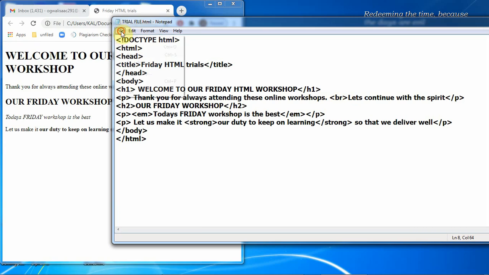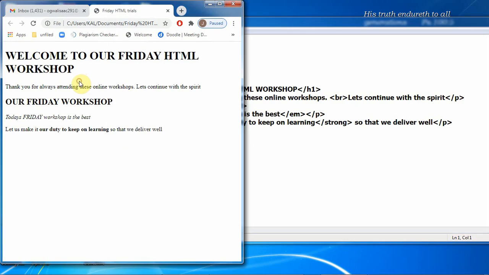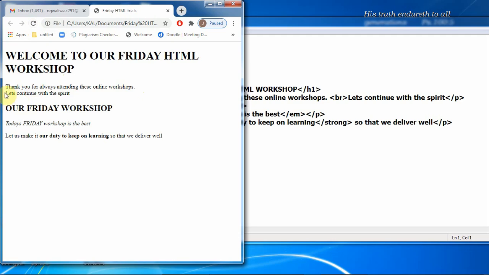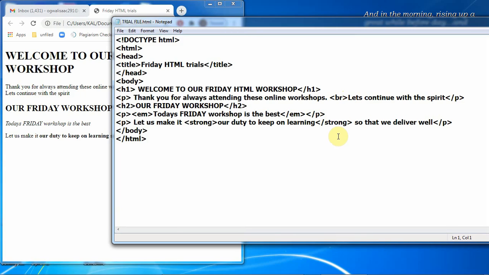We save. After saving, we shall go now to our browser. We reload. We expect this line to appear just below here. So we reload and see whether we are right. So you can see here it is. It is finally below as we wanted it. So that is how you can work with that break tag.